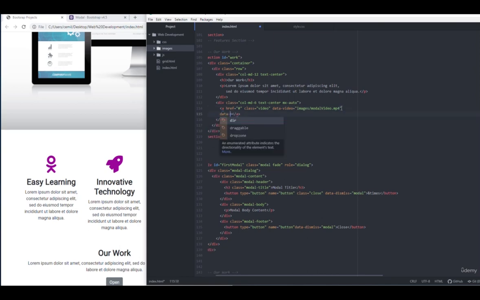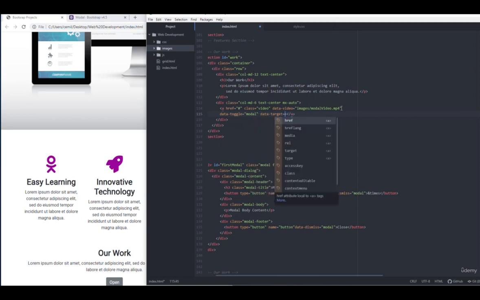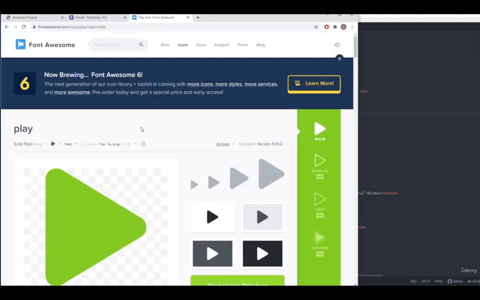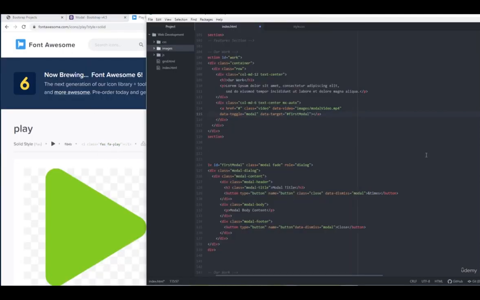But whatever you do, I'll also add the data toggle and data target attributes into the anchor tag. Now, hopefully you'll remember what we write here. I'll just write ID for modal. And we're going to copy the icon code that we're going to use. Also add FA3X class.